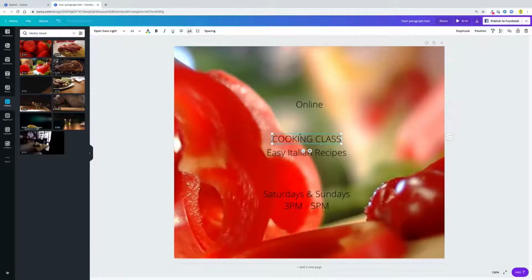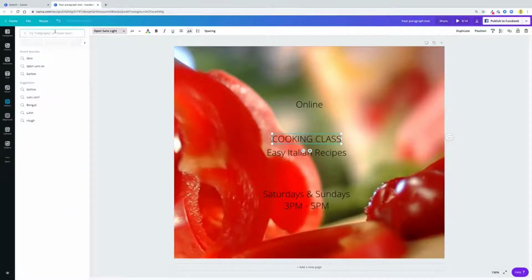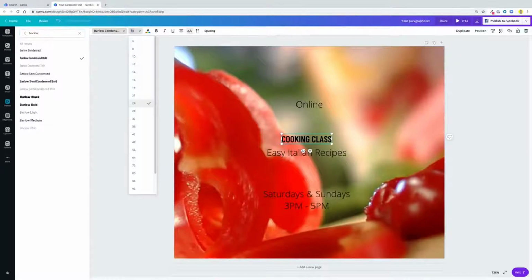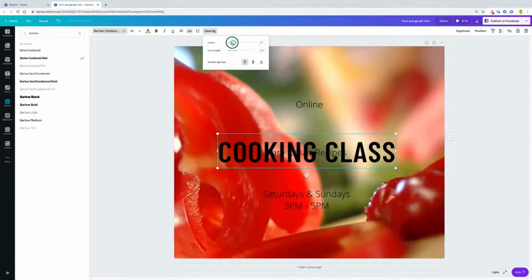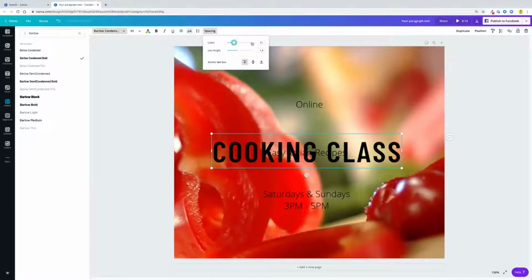Okay, so I'm going to make this the biggest, and I'm going to use a bold font. For this, I'm going to go for Barlow Condensed Bold. So this font right here, and I'm going to make this way bigger. From 24, I'm going to go 80. Okay, this looks pretty good. And maybe I can play with the spacing of the letters. I'll go with 50.